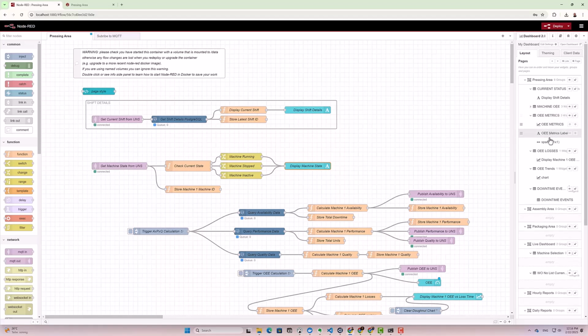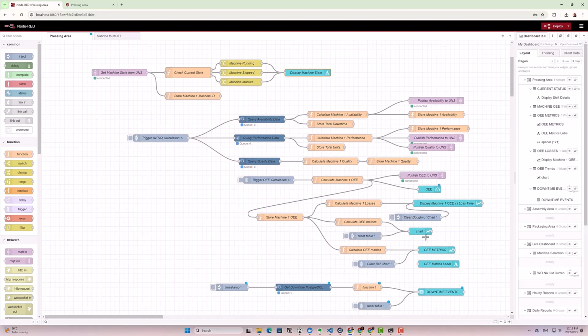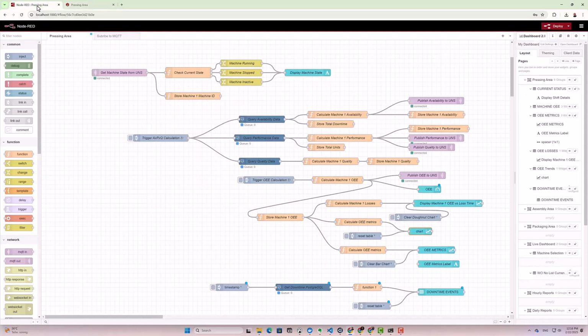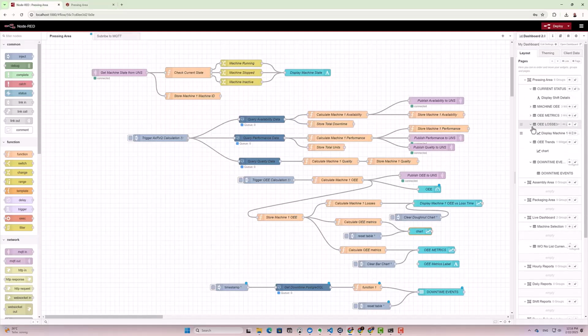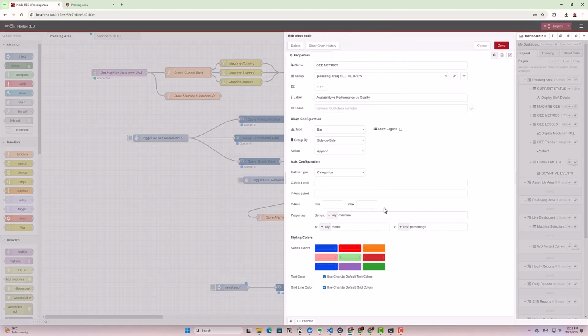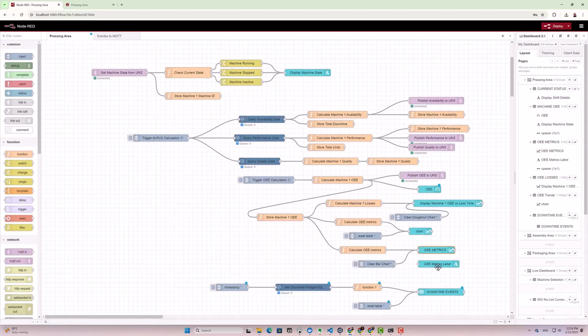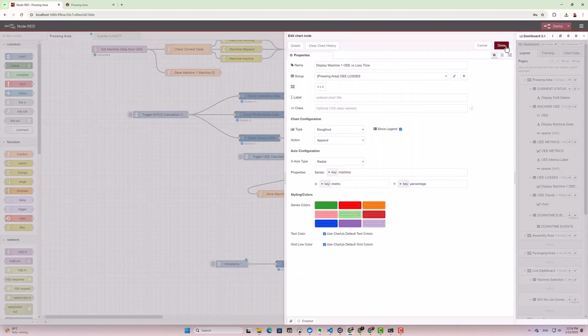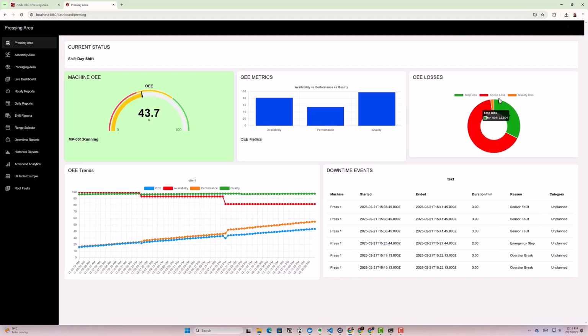Okay, and then here I've got OEE metrics, which is basically this bar chart right here. So these are OEE metrics, which is the bar chart that gives us the current value for our OEE. And then I've got another group here, which is the OEE losses. So this is the donut chart rather. This is the donut chart, and that's the donut chart that we see here.